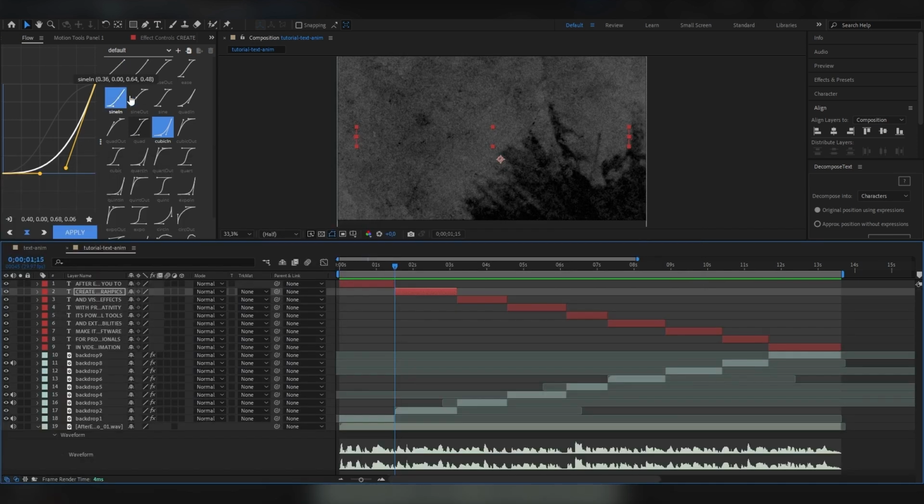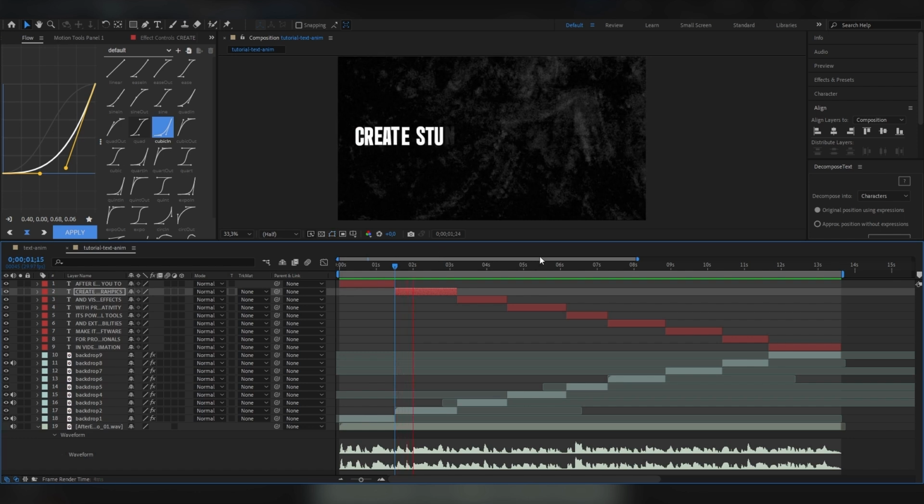You can also play here with flow charts and choose different graphs, but in here it looks, I think, better without easing in or easing out, because it's jittery and a little bit like a cartoony collage style type of text. Create stunning motion graphics.